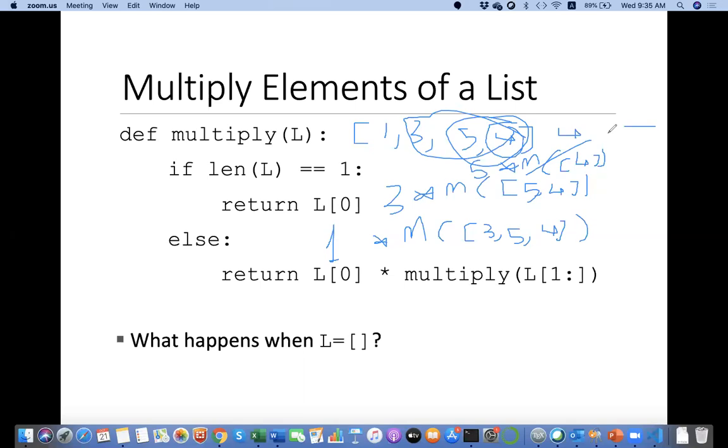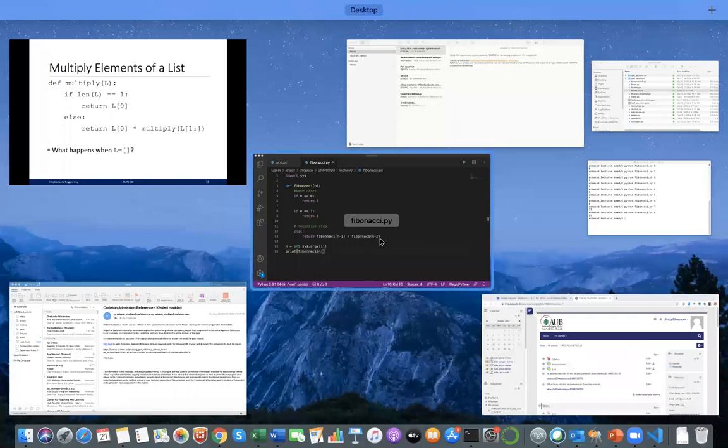How do I take my input and reduce it so that I get to the base case? And reducing it means calling the function again, right? The recursive step, but with a smaller input. And smaller input means an input that leads me eventually to the base case. Okay, let's run it.